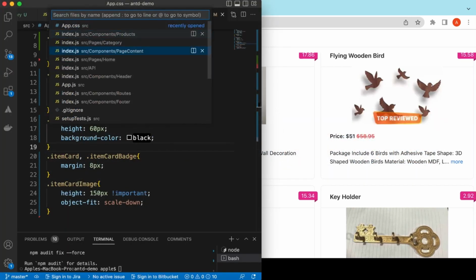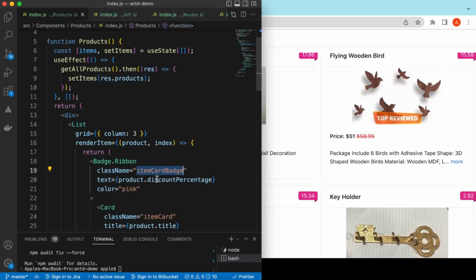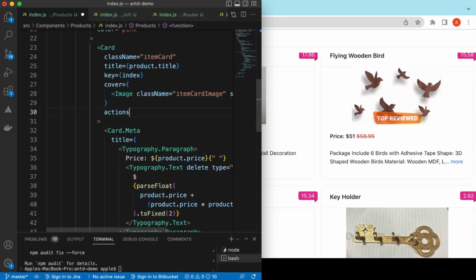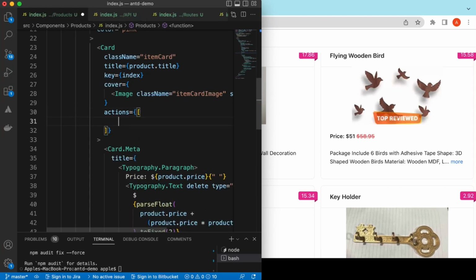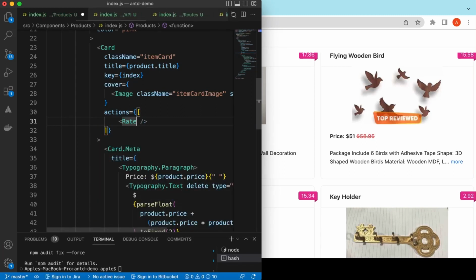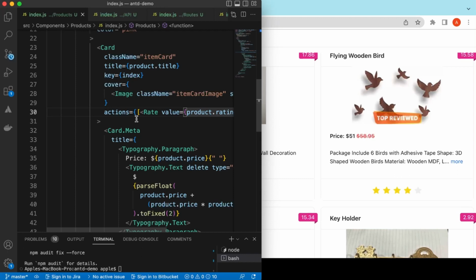We can add a rating of this item, and also we can add a button for add to cart. So again, go to the products list, and inside the card we can say the actions. It's again an array, and we can give the first element, we can give a rate, and here the value we can say the product dot rating. If I save it, here you go, it is added the rating.